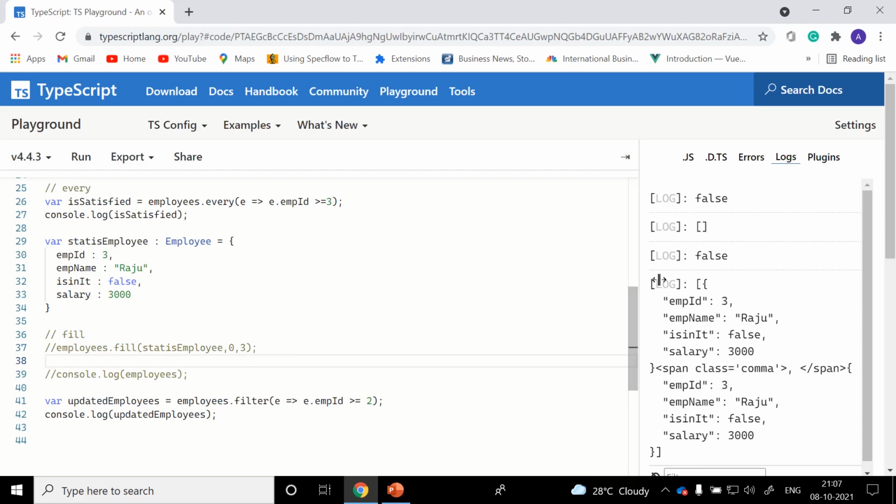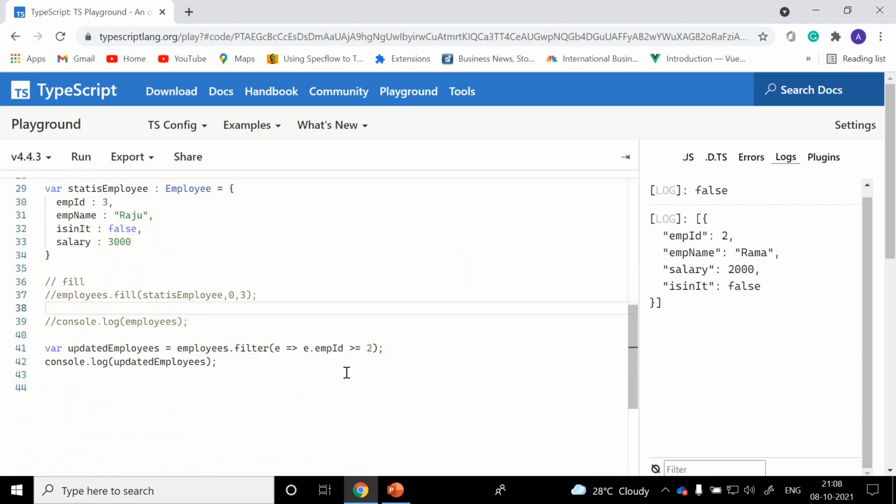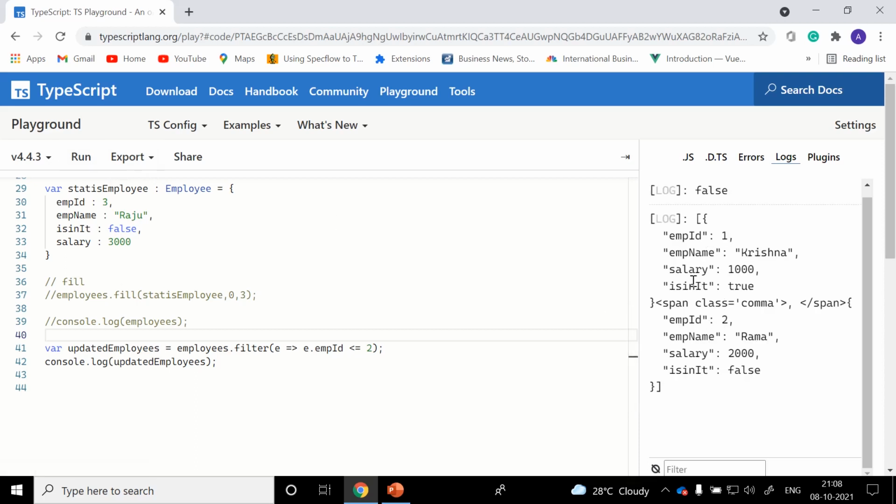Let me go back, clear this and run it again with greater than or equal to 2. In the employees object, there is only one employee having an employee ID greater than or equal to 2. If you reverse this condition, to less than or equal to 2, and run it back, then we can see the two employee objects present in this list. This is the advantage of filter, which is one of the most important extension methods on arrays.